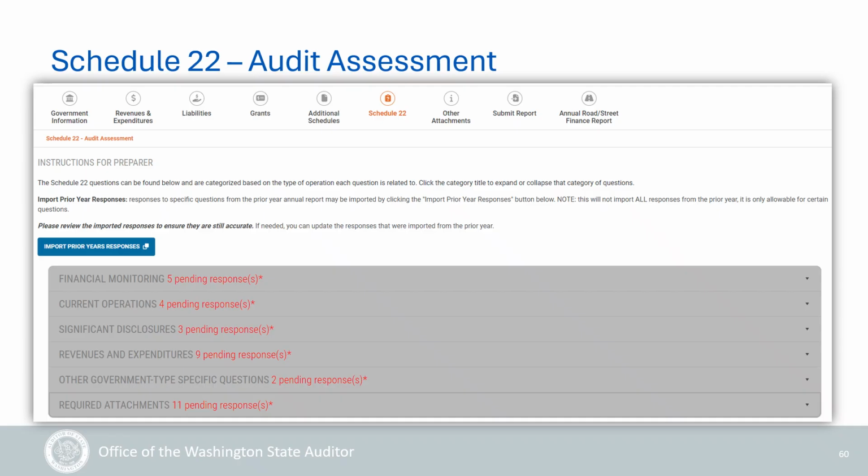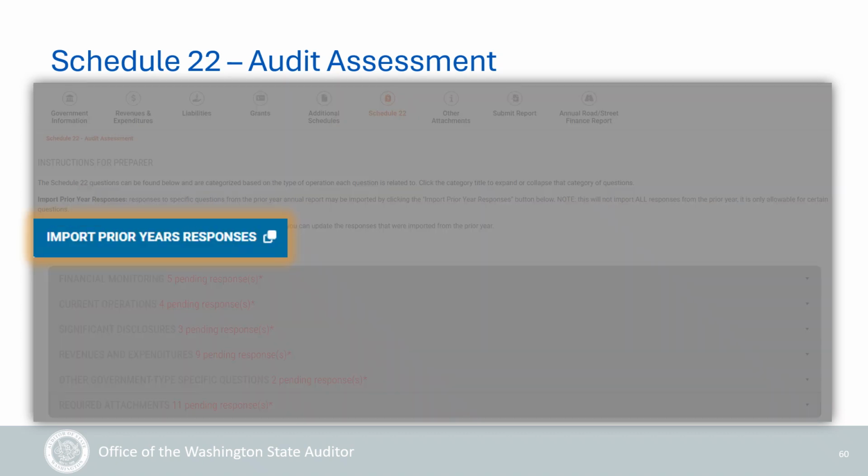The best feature, though, is the ability to import prior year responses, which can be done by clicking this button. This will automatically import the responses to specific questions from your prior year report. It doesn't do it for all questions, but a good chunk of them, so this helps make it more efficient and less time consuming to prepare. Once you have imported those responses, if there is one that is no longer correct, you can still make changes to the response in your current year report. There is no need to go back to the previous year and change it there.